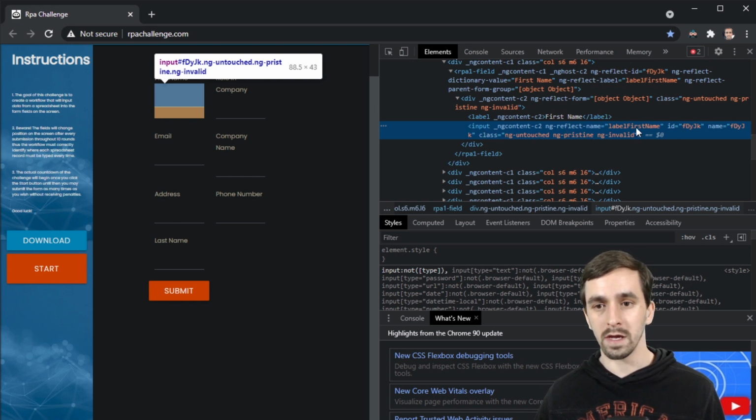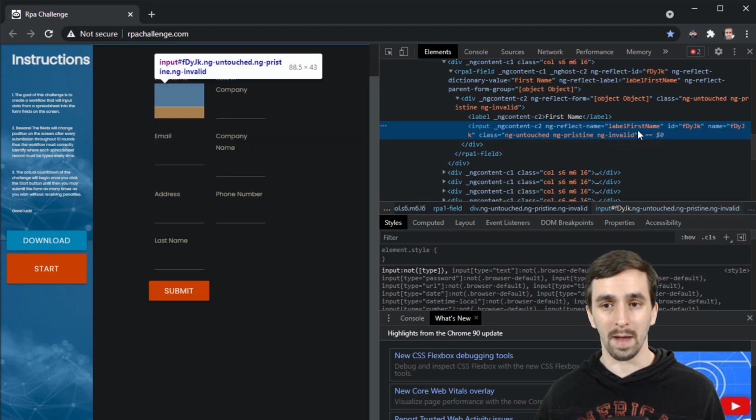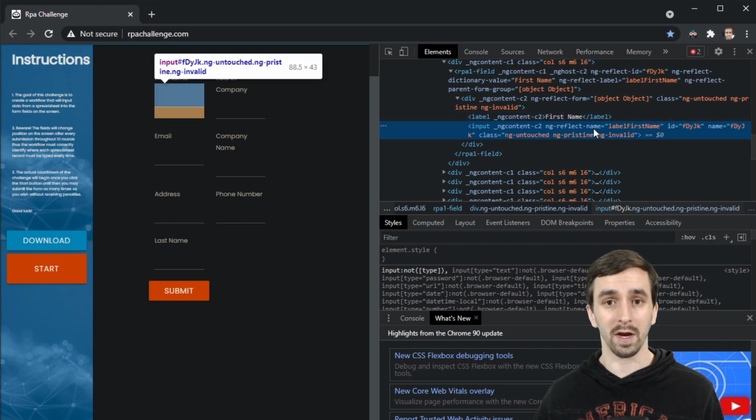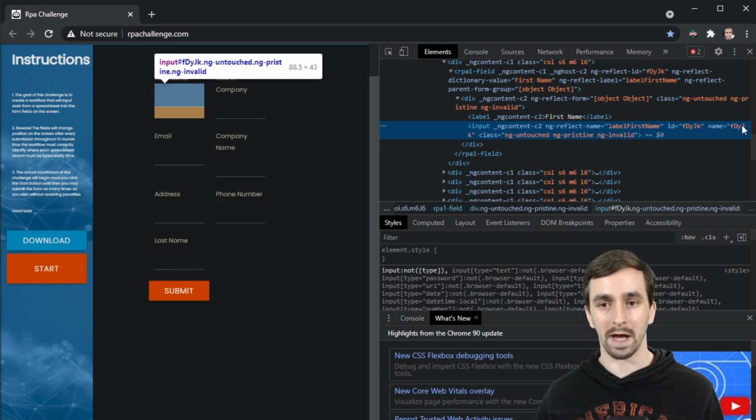And then the only attributes that are reliable here, the only one is ng reflect name. There are multiple ways to do this, but I'm going to go with the simplest. So I just want to point out, you can't use the ID field, can't use the name attribute either, because those are not reliable, because they change each time the page reloads.